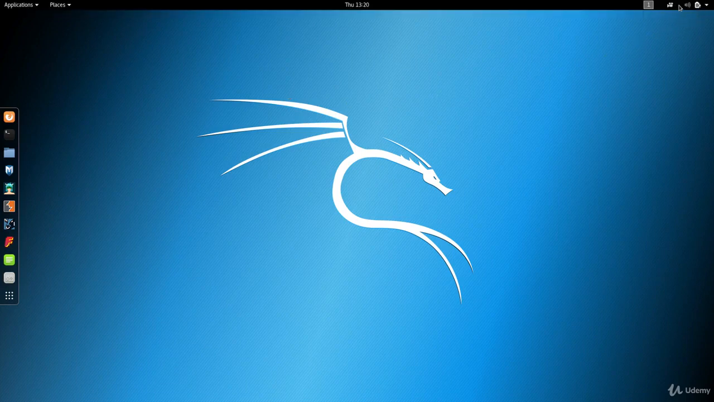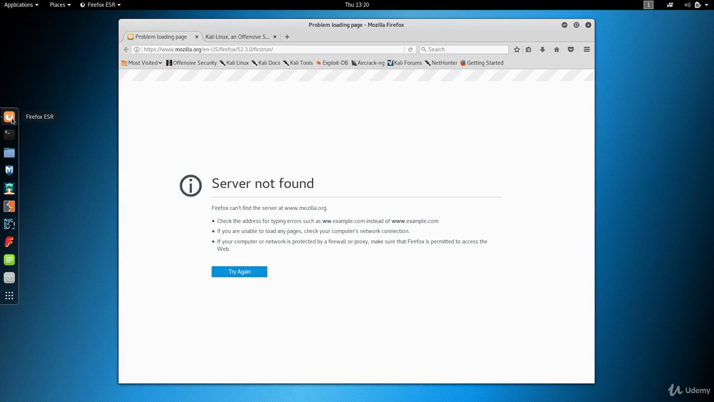Now note in here, you should actually see a network icon because we set this machine to use a NAT network. Since we don't have a network icon, this means that this machine didn't get connected to the NAT network. So if I open my browser in here, you'll see that it's not connected to the internet.